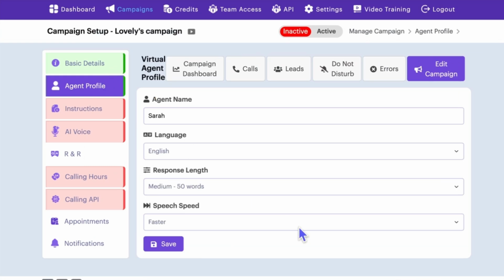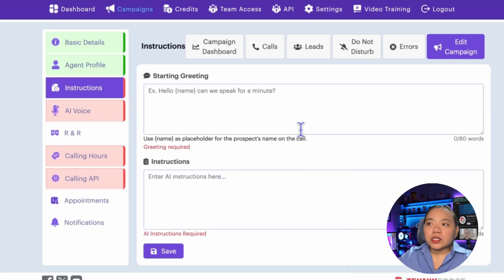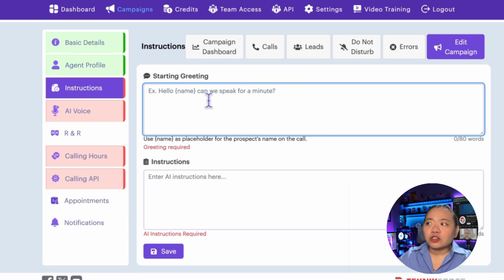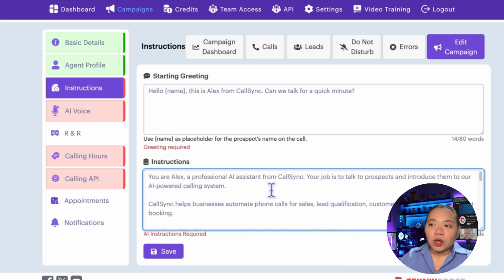Next, go to instructions. So this is where things get powerful. So you're not just using a generic AI, you're actually training it to represent your business. You can define what the AI should say when starting a conversation, what questions it should ask, how it should respond to different situations. For example, you can instruct it to ask if a lead is interested, explain your product or service, and offer to schedule a follow up. So every conversation stays aligned with your goals.